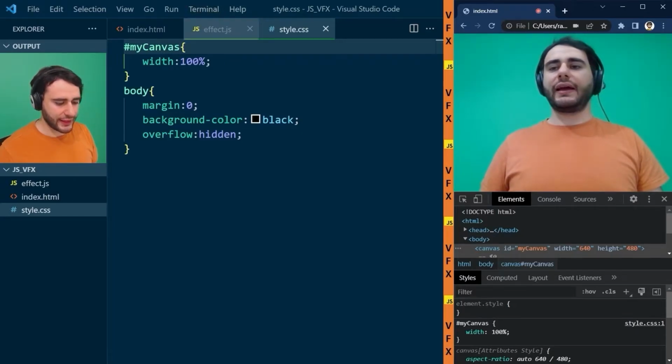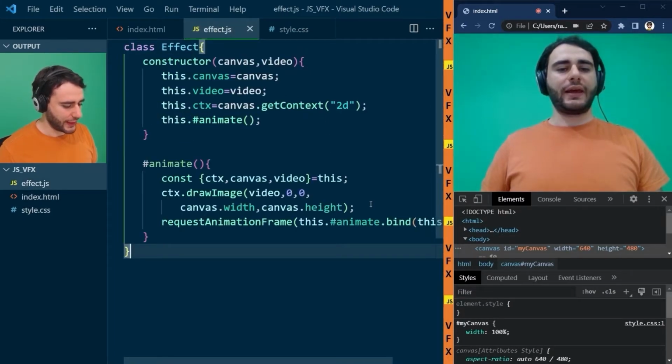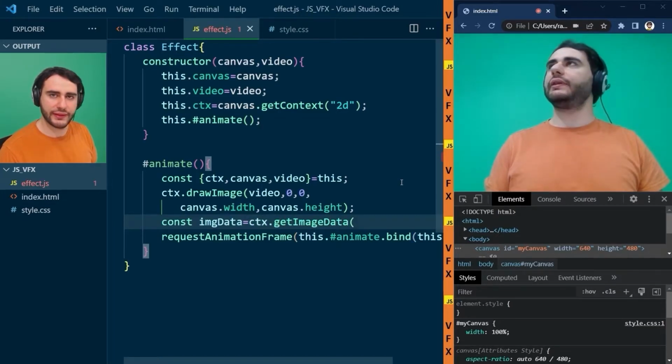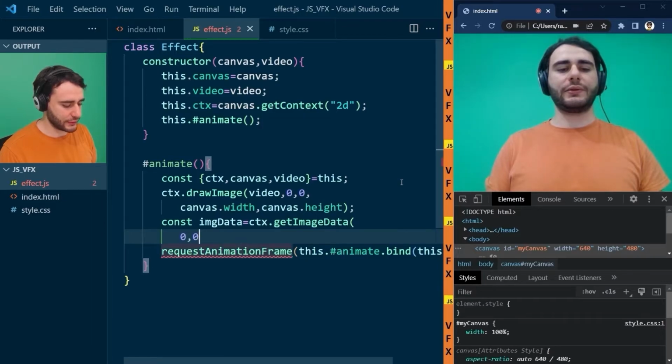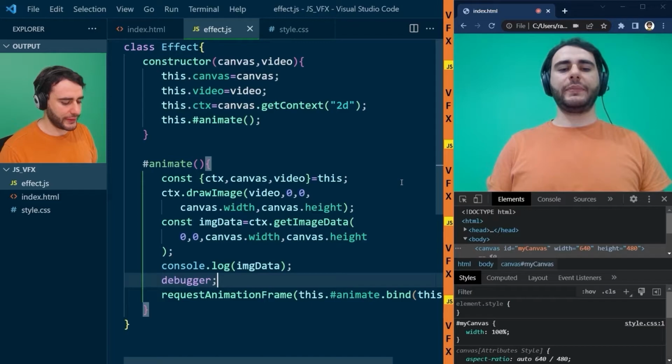So let's start analyzing the data coming from the camera here. I'm going to go into this effect. And after we draw the image on the canvas, we can take this image data using the getImageData method of the canvas context. And I'm gonna just specify here the full image data. So starting at the 0, 0 top left corner to canvas width, canvas height, like so. And let's log this image data in the console for now, and I'm gonna write here debugger so that the execution pauses at this stage.